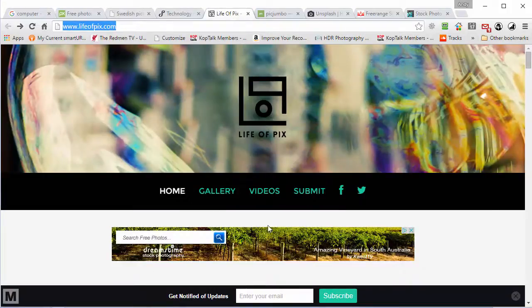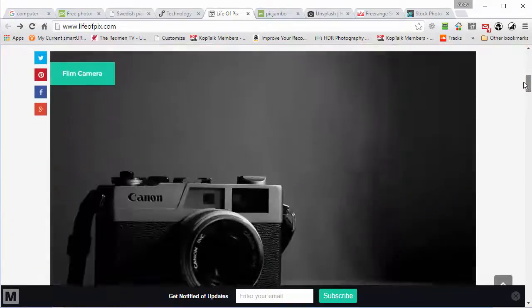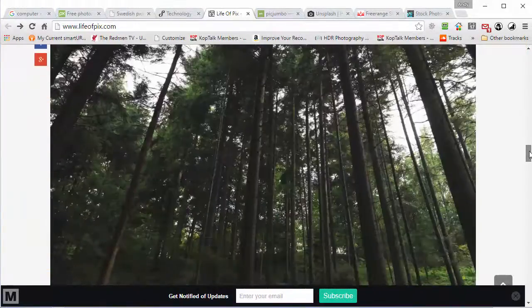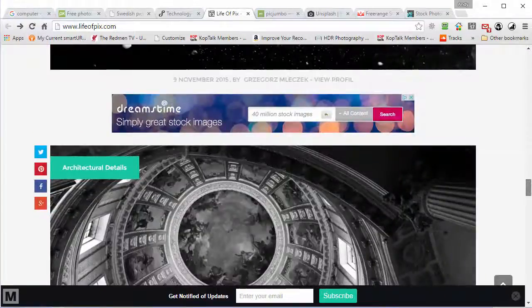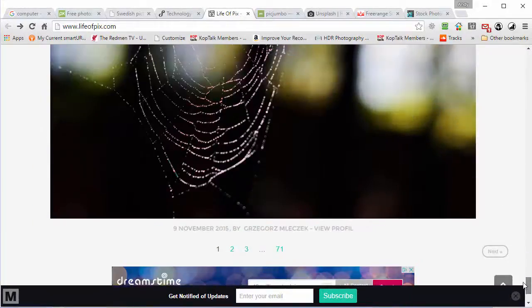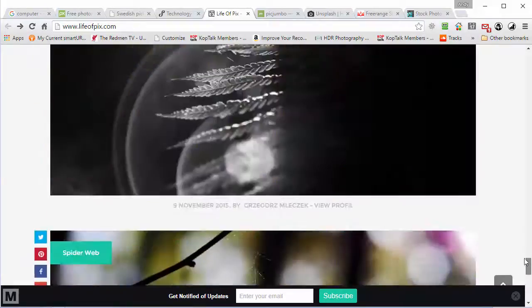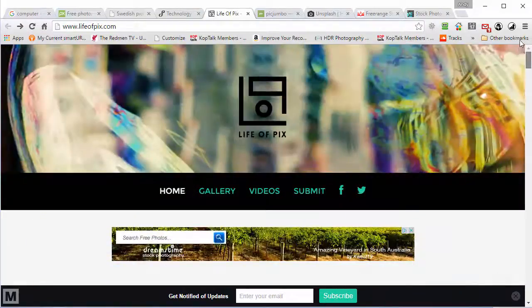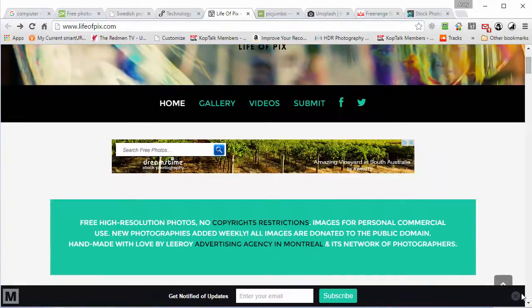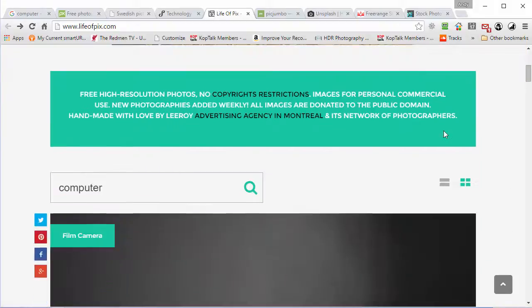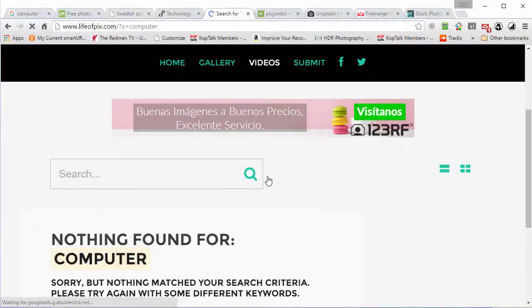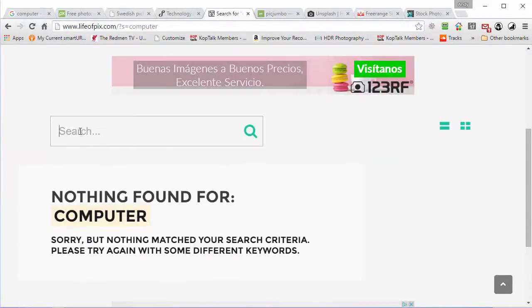Now, be careful with the search box. This is actually a banner which will take you to a different website. You see some images on there. Scroll to the bottom. Okay, here's the search box. Let's search for computer. Okay, nothing's found for computer. Let's try dog.